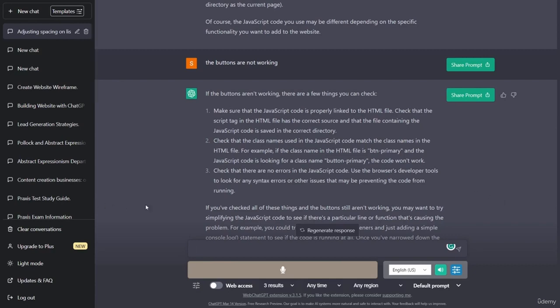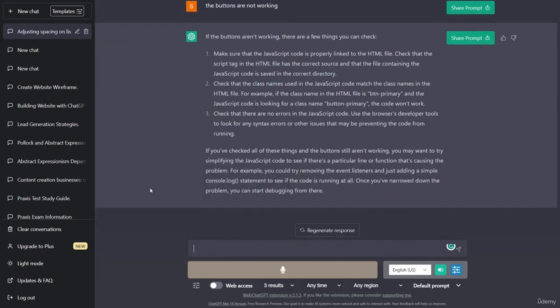Check that there are no errors in the JavaScript code. Use the browser's developer tools to look for any syntax errors or other issues that may be preventing the code from running. If you've checked all of these things and the buttons still aren't working, you may want to try simplifying the JavaScript code to see if there's a particular line or function that's causing the problem. For example, you could try removing the event listeners and just adding a simple console log statement to see if the code is running at all. Once you've narrowed down the problem, you can start debugging from there.